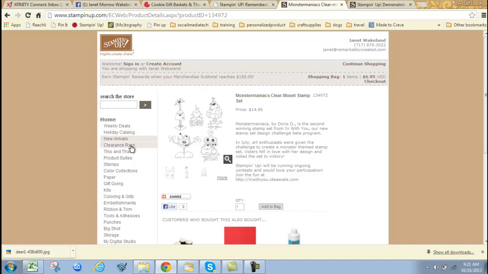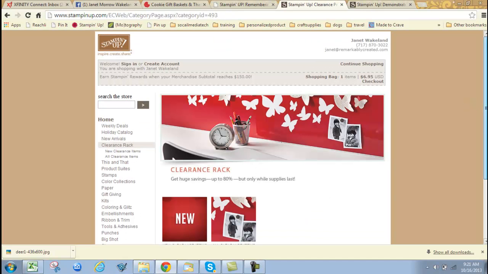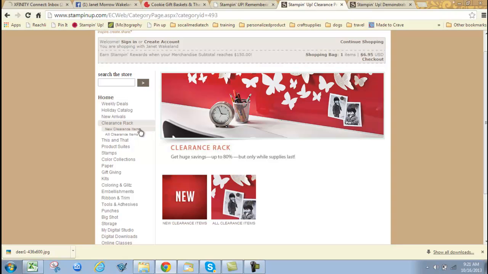Another place to look for the new is under the clearance rack, and there is a tab specifically for new clearance items.